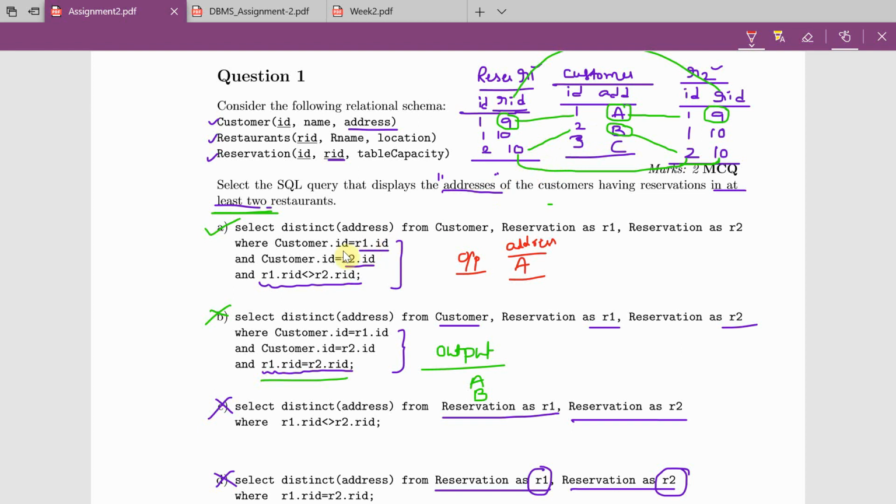What are the conditions? Customer ID equal to R1 ID: here 2 equal to 2, this matches. Customer ID equal to R2 ID: 2 equal to 2, this matches. For this matching row, what is the next condition? R1 RID not equal to R2 RID. But here 10 not equal to 10, the condition is false. The condition is false, so this customer 2B is not going to be selected and is not in the output.